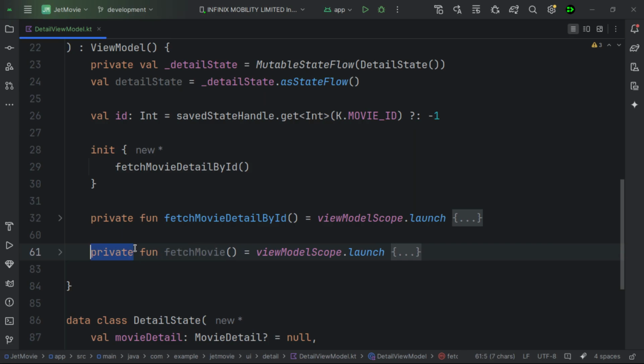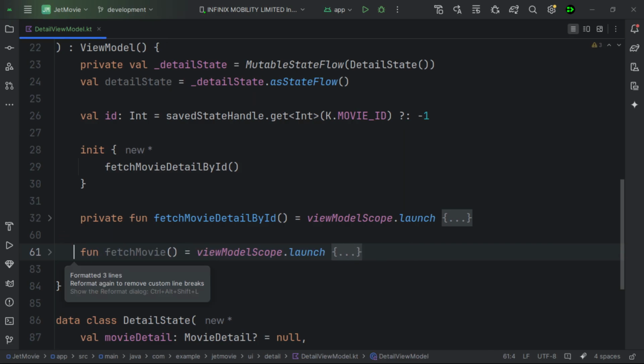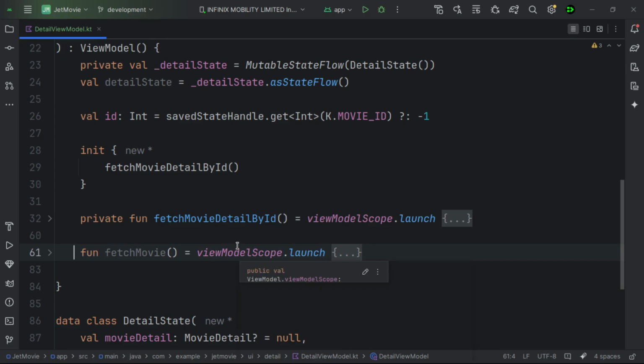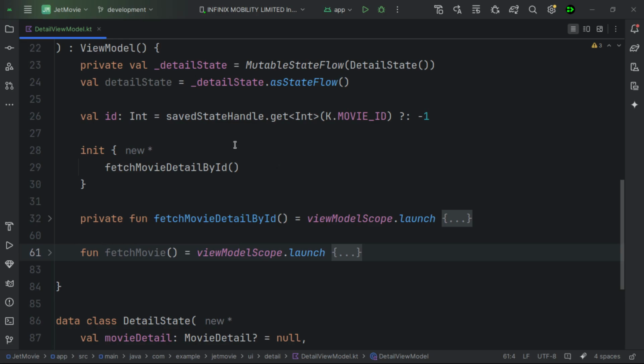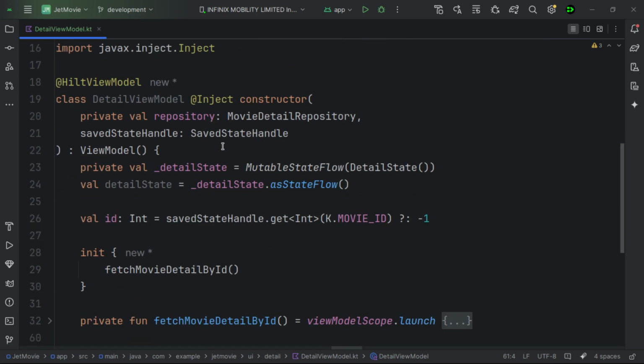Let's remove this private modifier here. So we'll call it in our UI if the user actually scrolls to the bottom. If the user does not scroll, no need to make this request here. So I think that makes sense for my part.